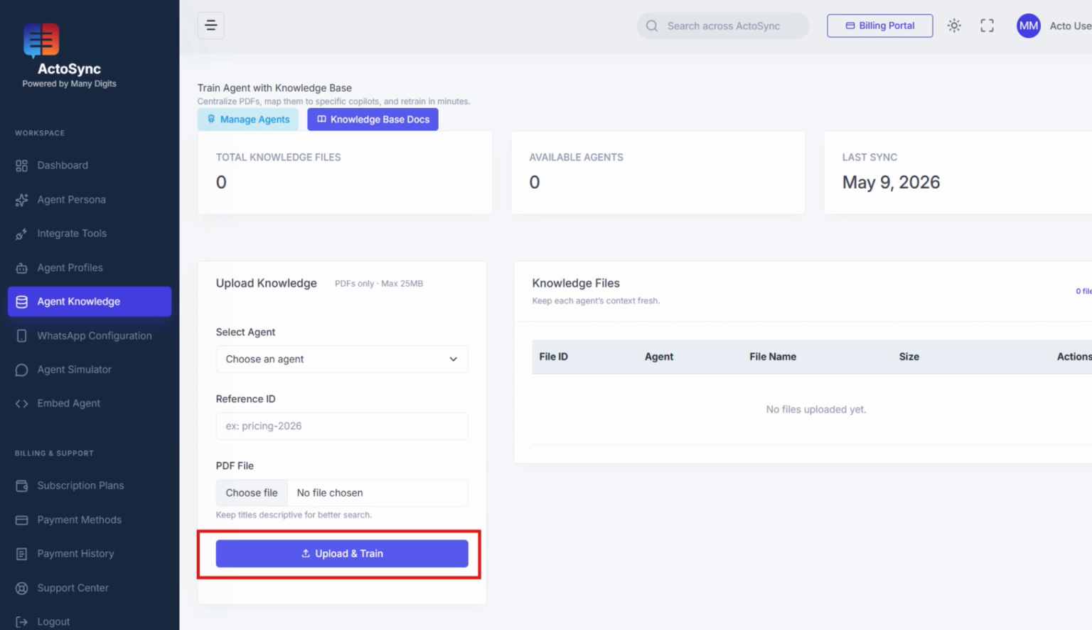ActoSync will automatically upload the document and queue the knowledge for AI training. The system will process the content and associate it with the selected agent for future customer conversations and intelligent responses.